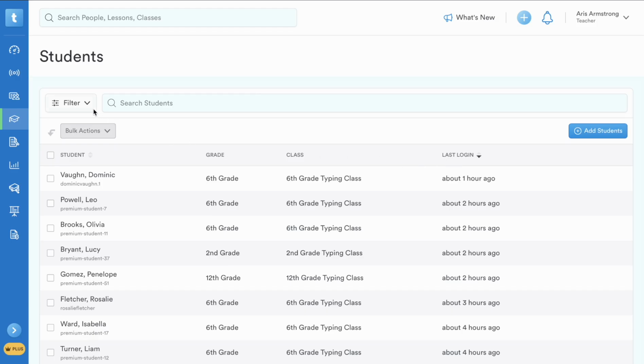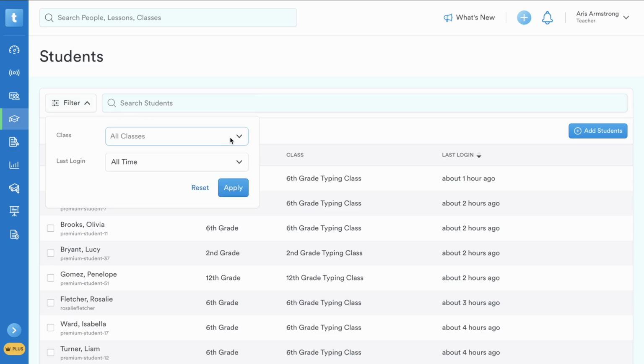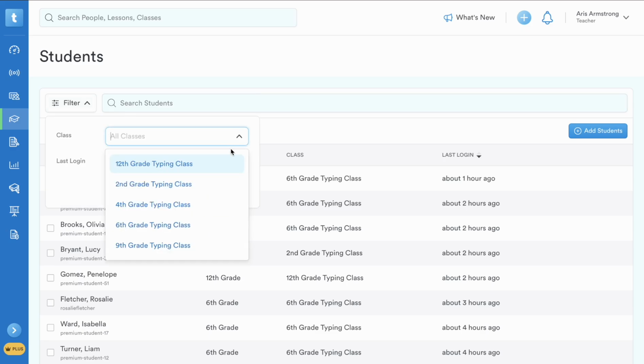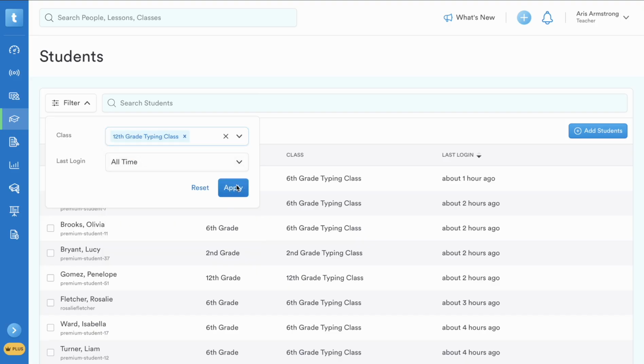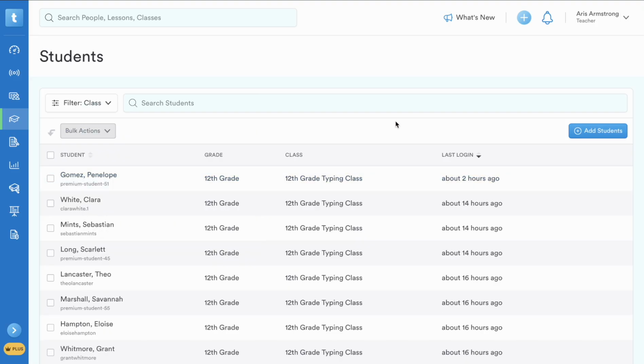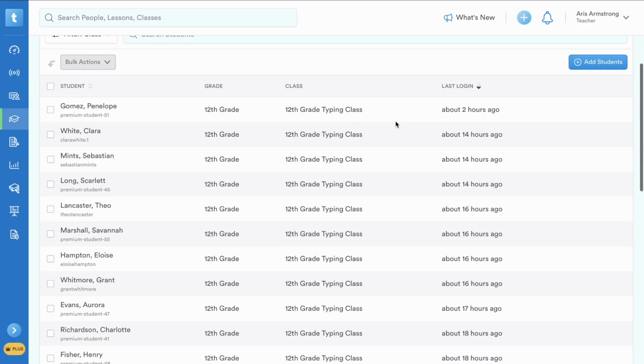Now let's talk about filtering. Let's say you only want to see students from a specific class. Click the Filter button and then Class from the drop-down menu. Now you can choose which class to view. You'll see that the student list updates to only include students from the selected class.